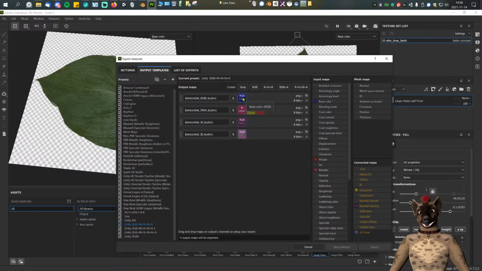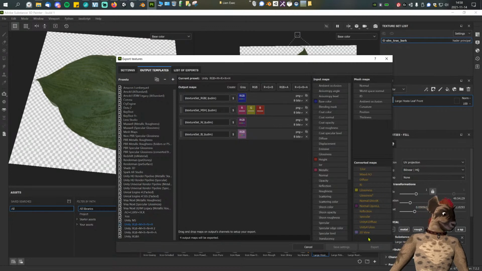I wanted RGB as output, so I created a layer with RGB. I drag and drop the base color. Then I want metallic, smoothness, and height in 3 different channels to combine them together and save space. So I create a new file. You see it's PNG, RGB. Sorry, this one is metallic, glossiness, and height.